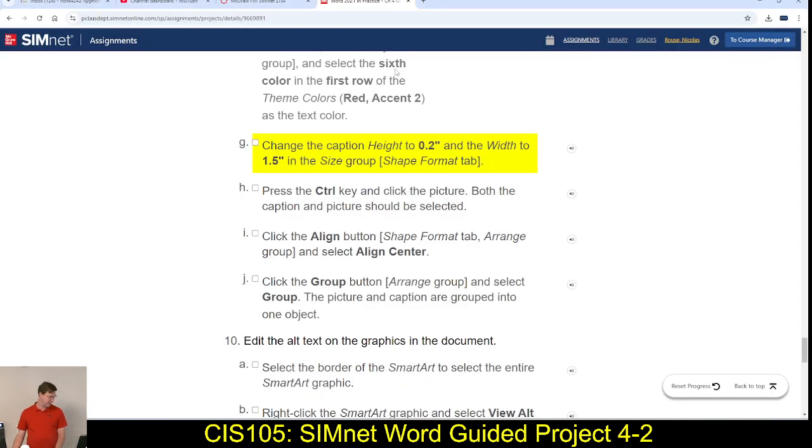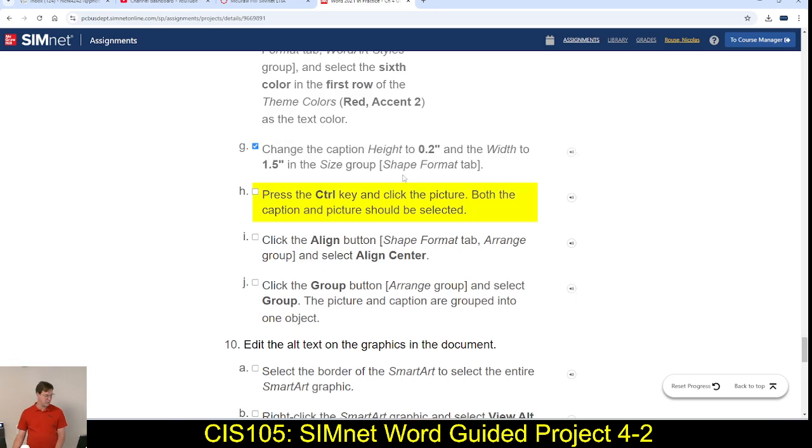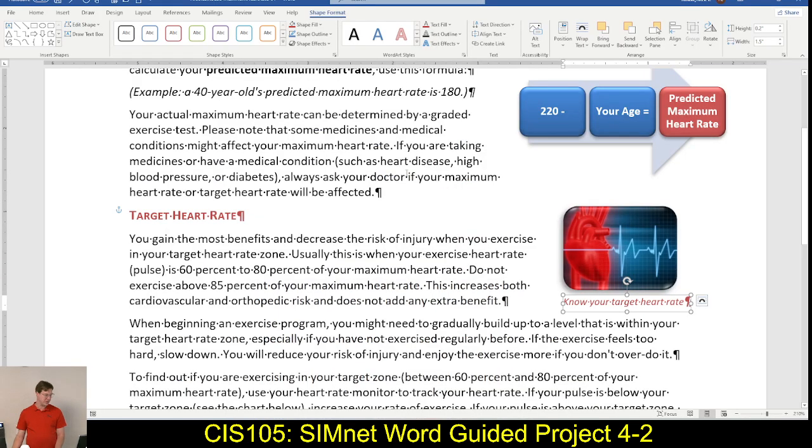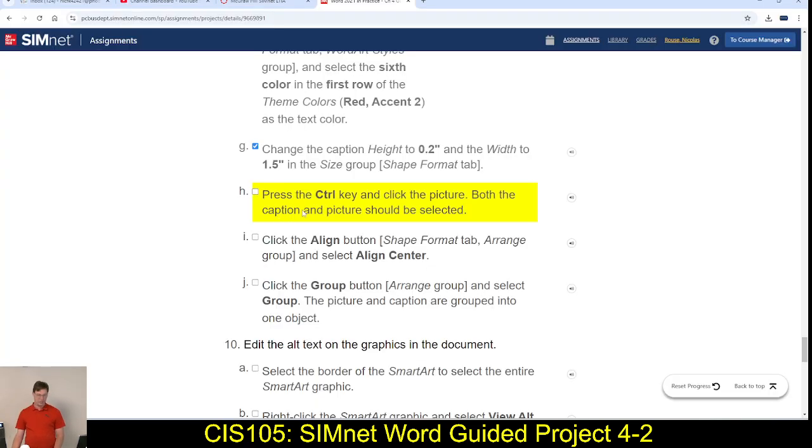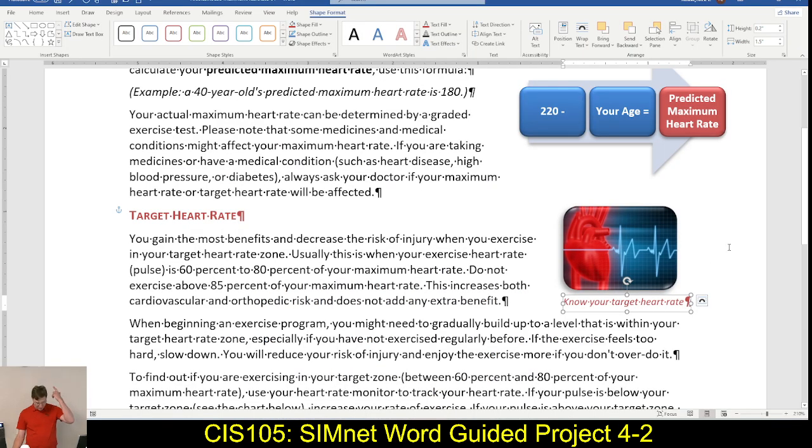Well, everybody, here comes a nice tricky part for you. So there's a reason I had you click on the edge of that box so that no cursor is flashing inside of it, because of this next part of the step. So we're gonna hold down the control key and click once on the picture. So hold down your control key with one hand. And then with your mouse hand, you're going to click once on the picture like this. And then you're going to let go of control. So both objects are selected, the image and the caption.